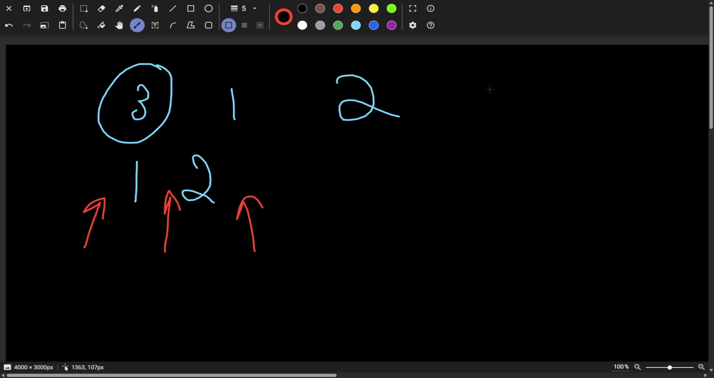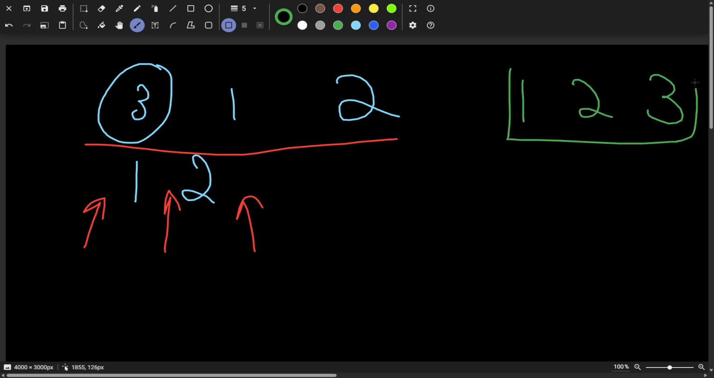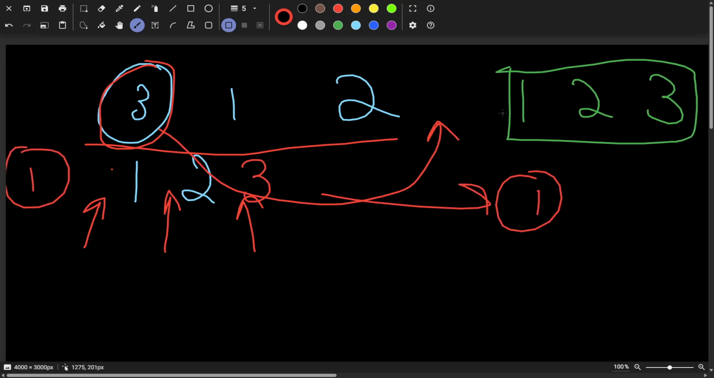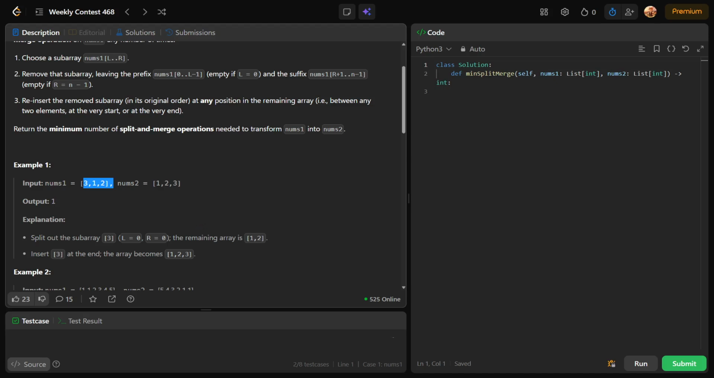Now, let's say this is the input array, and what we're supposed to get is 1, 2, 3. That's the result we need. And we need to find the least number of operations where we pick a subarray and insert it somewhere else. So here, let's say we pick 3 and insert it at the end. So the 3 would come here, and that's one operation. So the result would be 1 for this input, right? Okay. So yeah, the result would be 1.